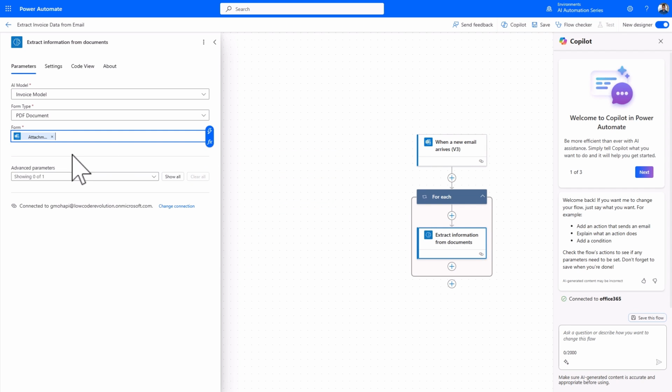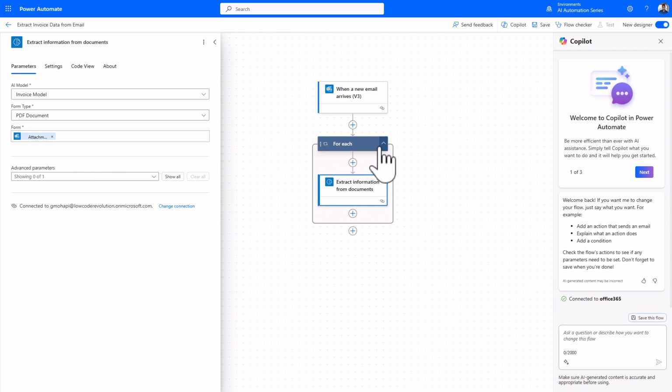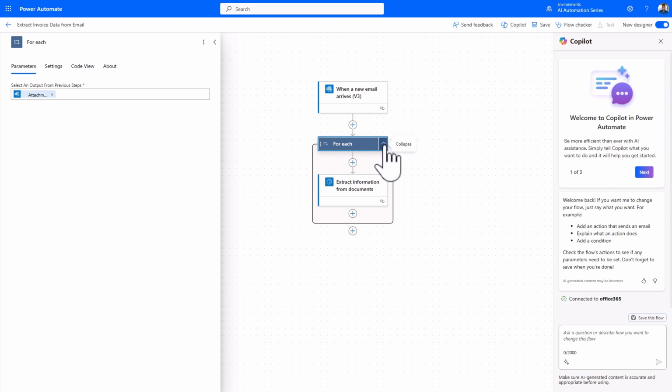And as soon as I click into that, you'll see that Power Automate has automatically added this for each loop. This for each loop is added because it wants to make sure that if there are multiple attachments to the email that has come in, it needs to analyze each of those attachments against our AI model. So if I get 3 invoices, it's not going to just scan one, it'll scan all of them. So with that, I'll close this out.